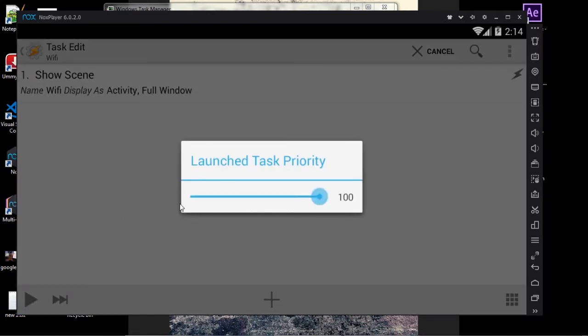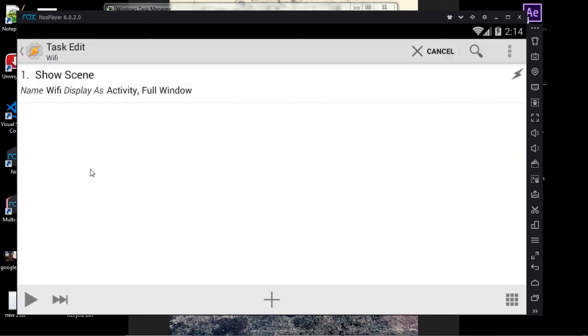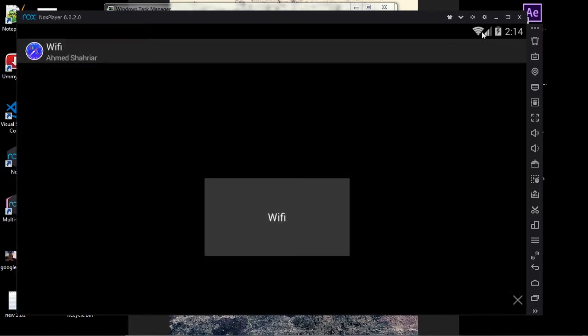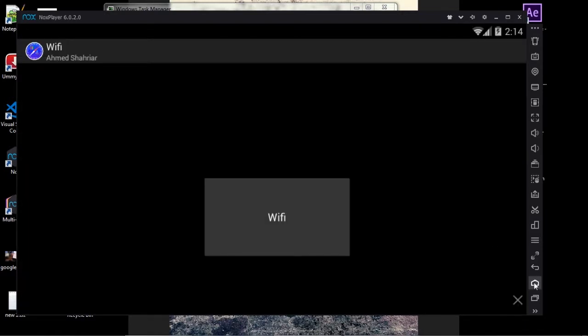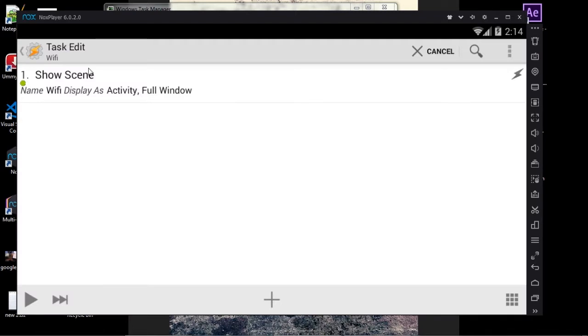Then let's try it. This app is not ready yet, but you can still test it during development. So this is how we test it. So the Wi-Fi is currently turned on. Press on it, turn off. Again press on it. Now it's on. Now let's exit it and export it as an app or make it an app so other people can use it without Tasker.